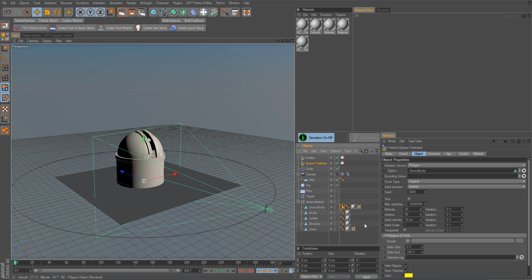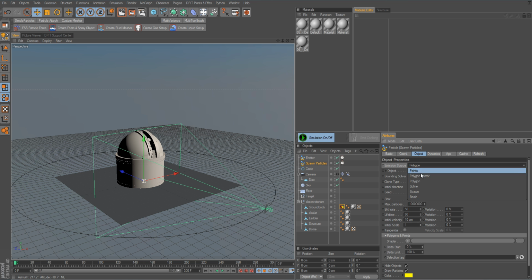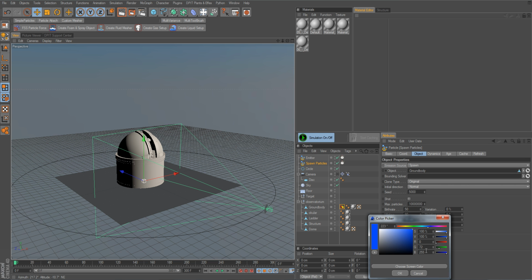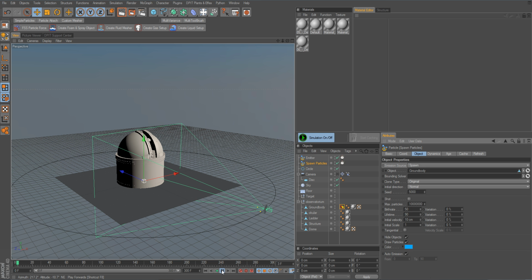Again, go into the spawn particles emitter, and I now change the emission source type, right? Because by default it is emitting from polygon surface, and I set it to spawn, so it can now take the spawn particles. And let's just change the color so we can better see the spawn particles. Let's say bright blue is fine. And now play the simulation. You can see that now we have actually two groups of particles. So we can separately handle them and handle collisions and even more, right?